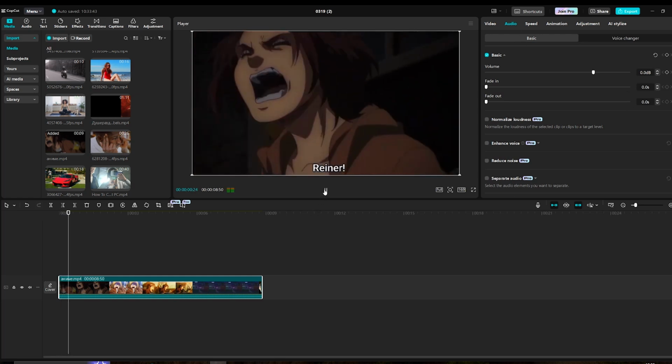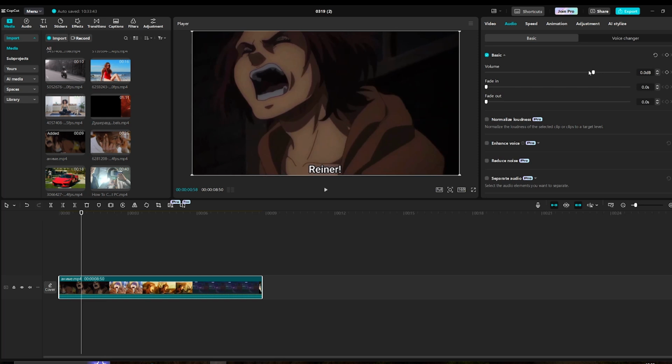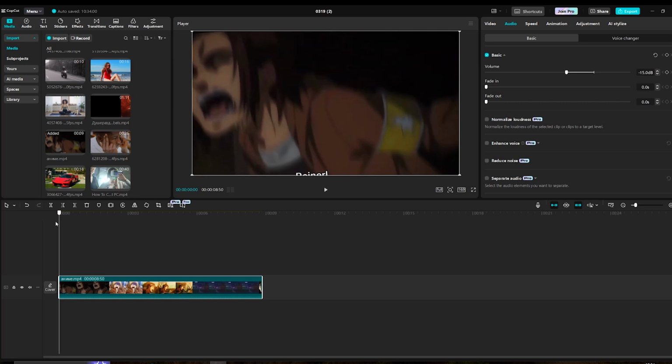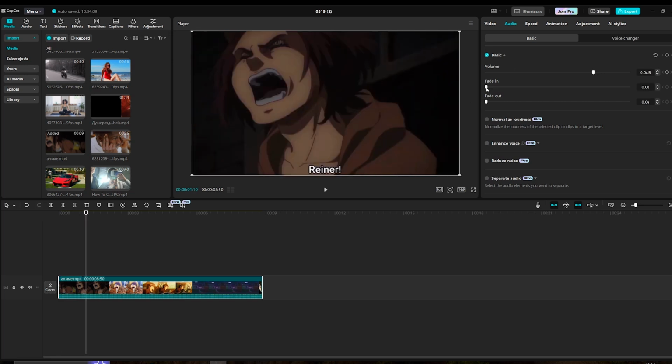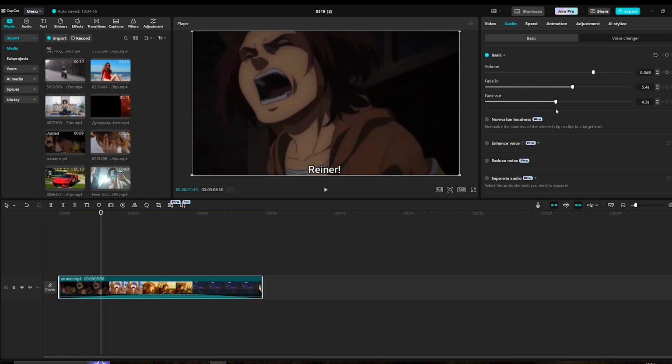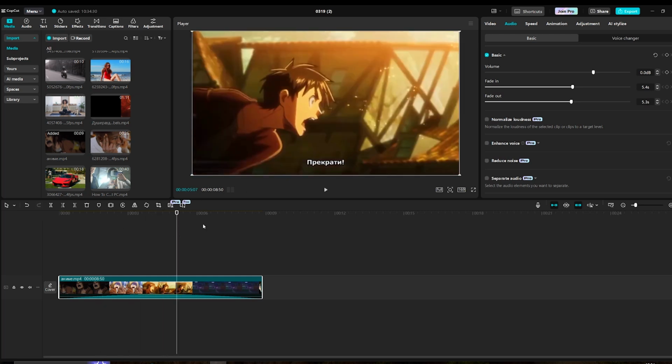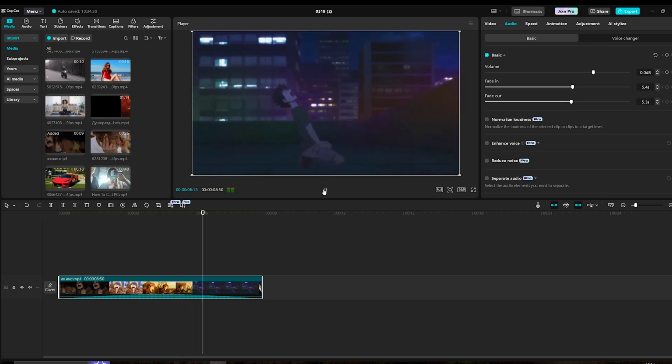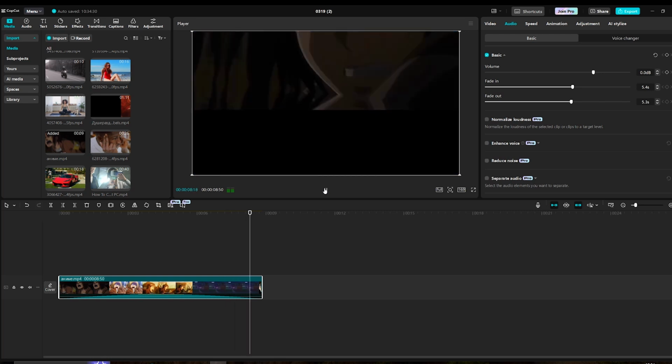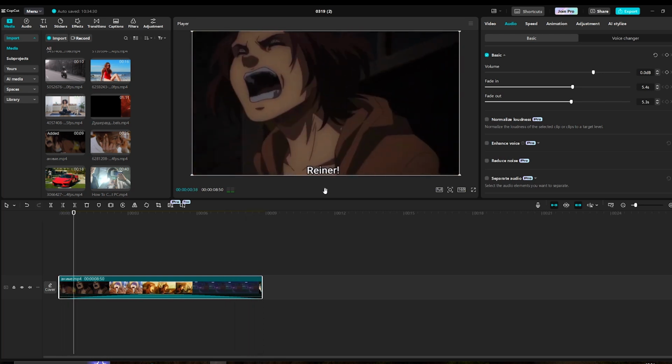You'll see a volume slider. Drag it left to decrease the volume or right to increase it. You can also enter a specific value for more precision. Additionally, you can apply fade-in and fade-out effects by adjusting their respective sliders to set the duration of the transitions. After making adjustments, play back the video to ensure everything sounds perfect. Once satisfied, click the Export button to save your edited video.